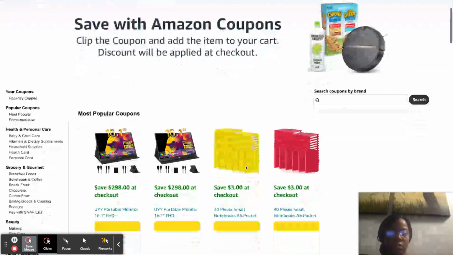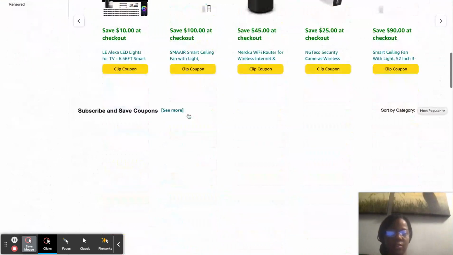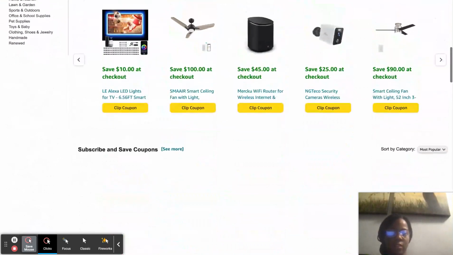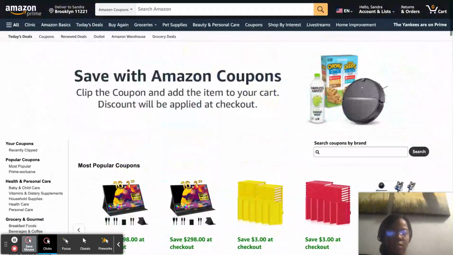Once you get to coupons, you're going to see a lot of items that are on sale. So I'm going to scroll down and get a quick glance at anything that's on sale on Amazon.